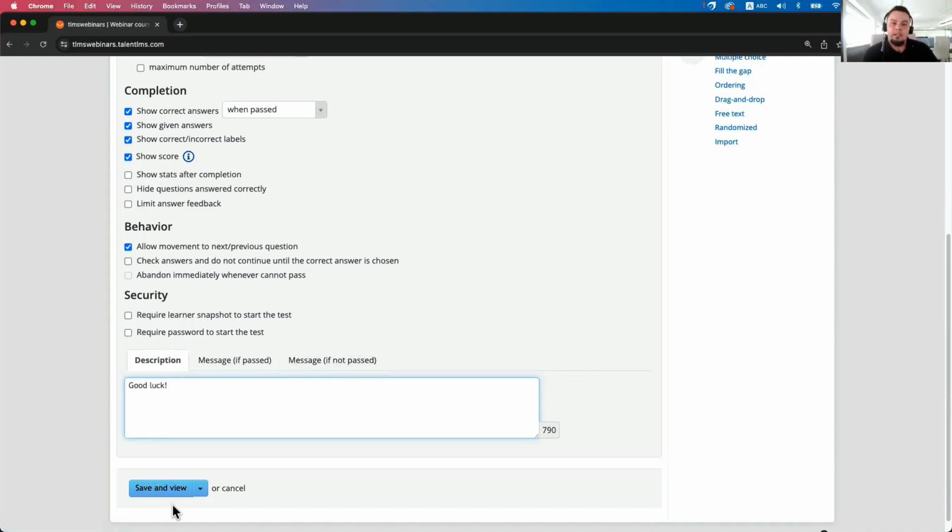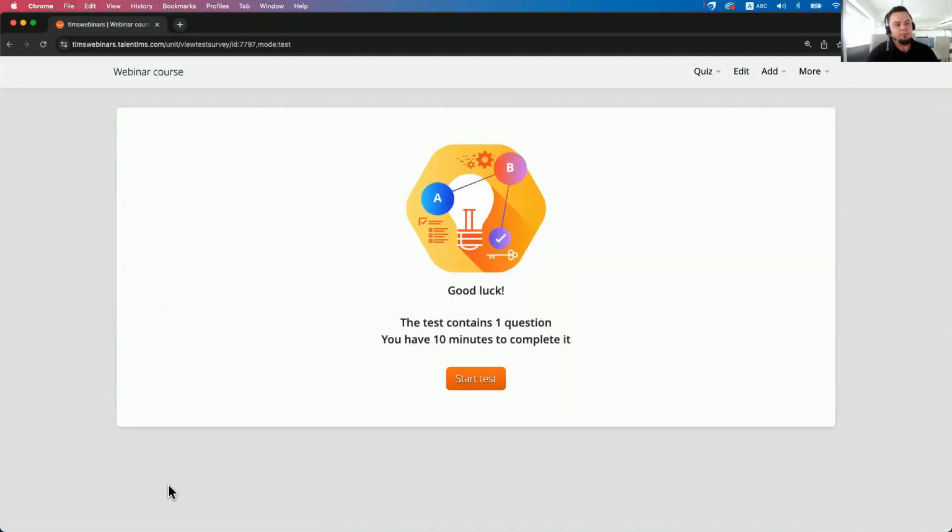If you want to preview the test, save and view. That's it. In TalentLMS, when you create content, when you save something, you will be able to preview it right away as if you were a learner. So you see, we have the description here. Good luck. And then one question, 10 minutes, and start the test.